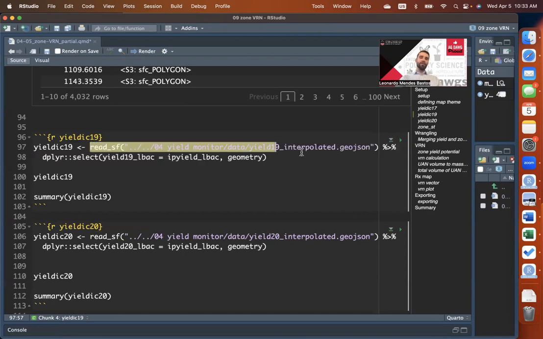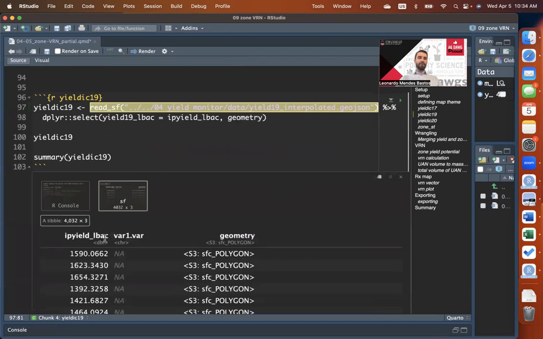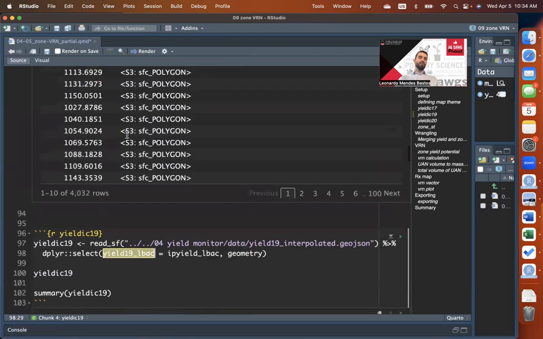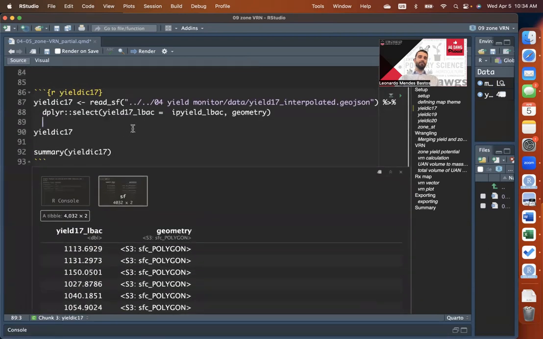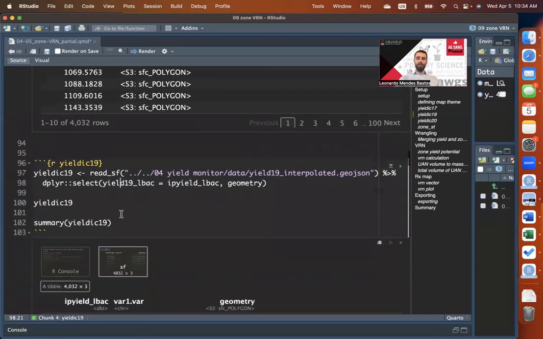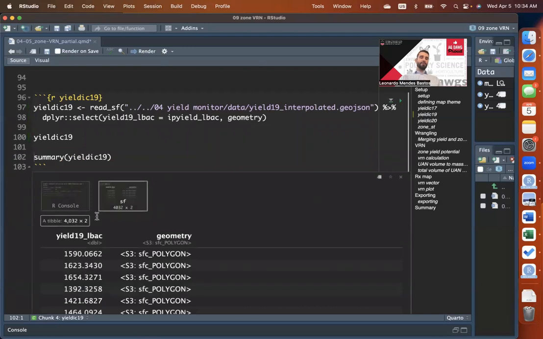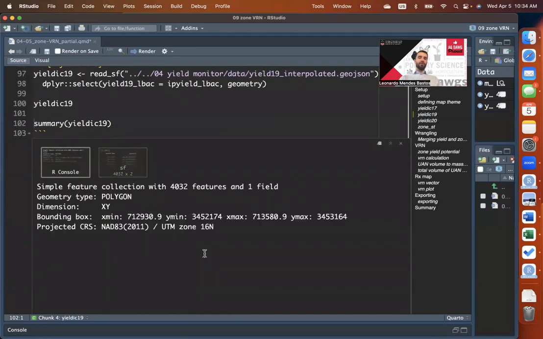If I just read this in before doing the select, I think this has 3 columns. So in this case, the select is leaving out that var1 and is also renaming the IP yield pound per acre to yield 19 pound per acre, right? Notice that now it's yield 19, before it was yield 17. So make sure you bring that in. It should also have 4,032 data rows, and it should also already be in UTM zone 16 north.